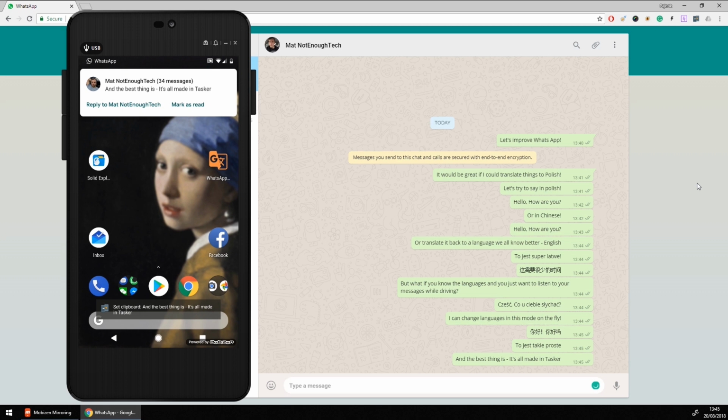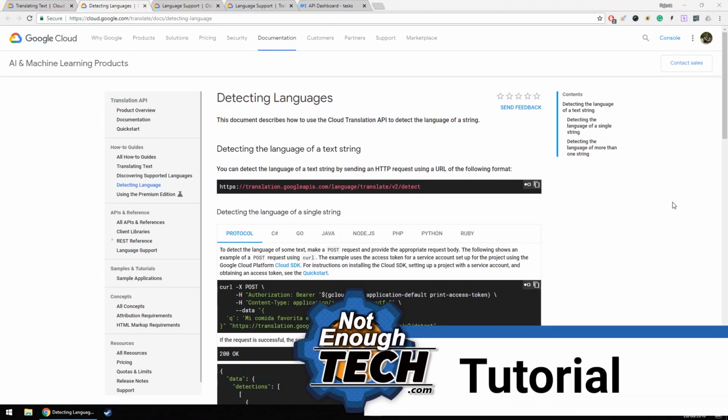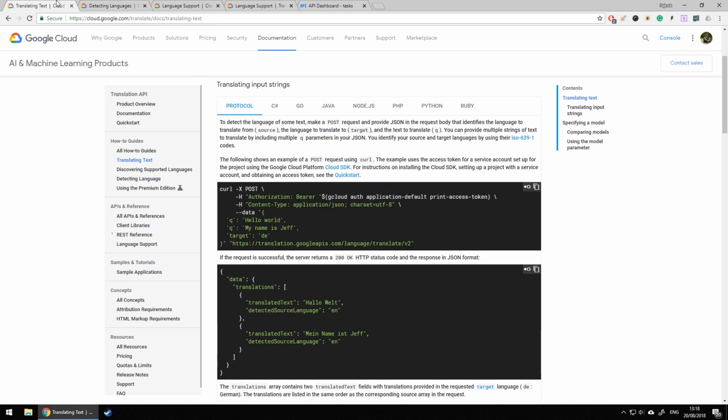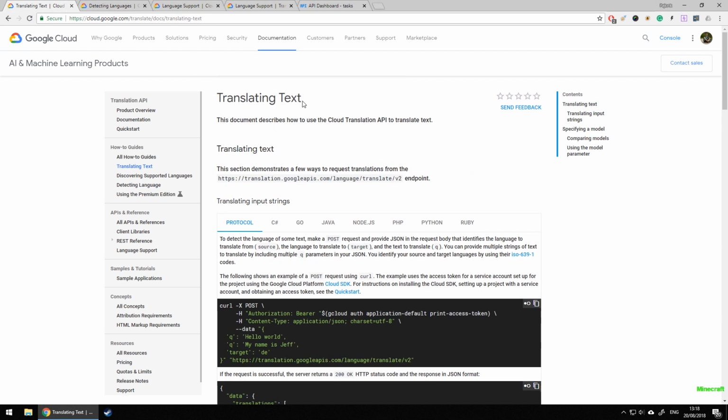And the best thing is, it's all made in Tasker. To make it all possible, we have to use Google Cloud and the Google Translate APIs. First of all, you have full documentation of Google Translate on detecting languages and translating text online, so you can look it up. I'm just going to focus on what's most important.